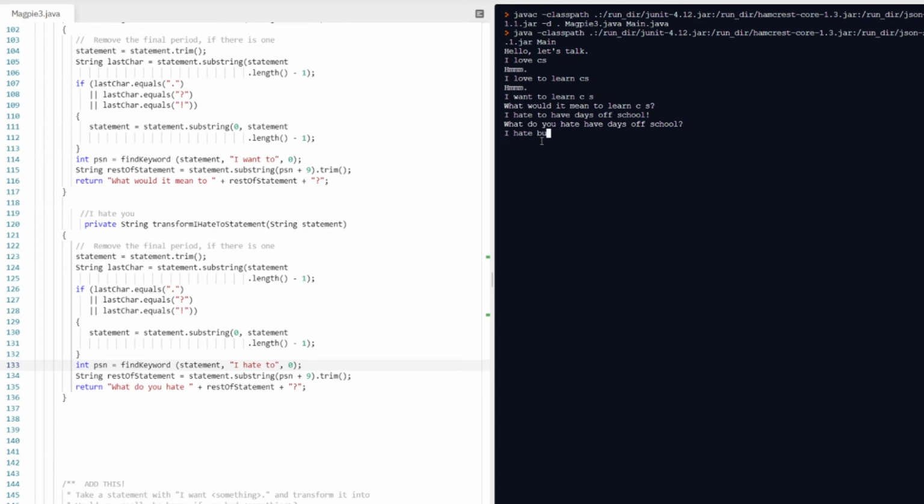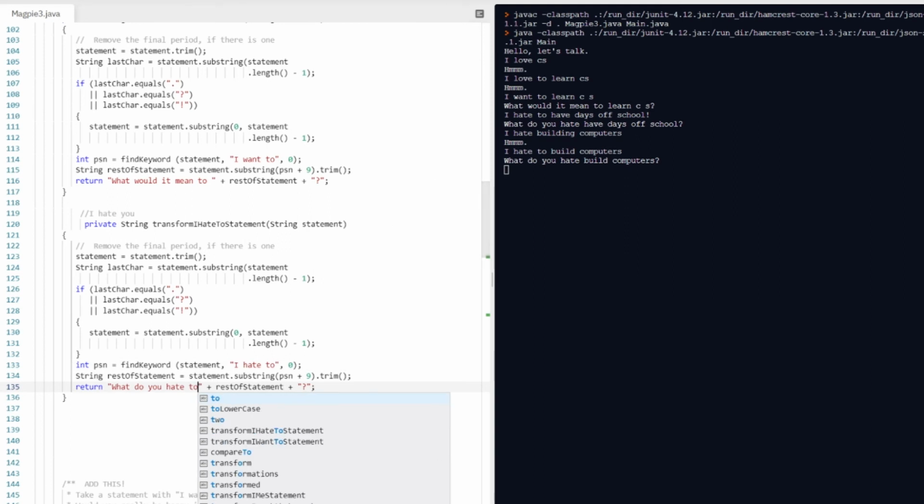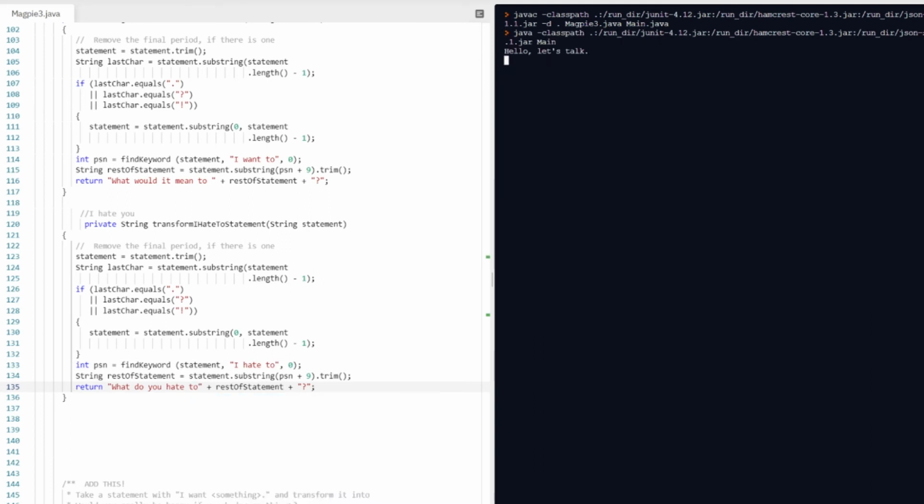I hate building computers. I don't, kids. I love it. I hate to build computers. We have to use the right phrase. Why do you hate build computers? Maybe we should add the word to in there. Let's try that again. I hate to go home from school. Why do you hate to go home from school? We should add a space after that right there. Try that again.